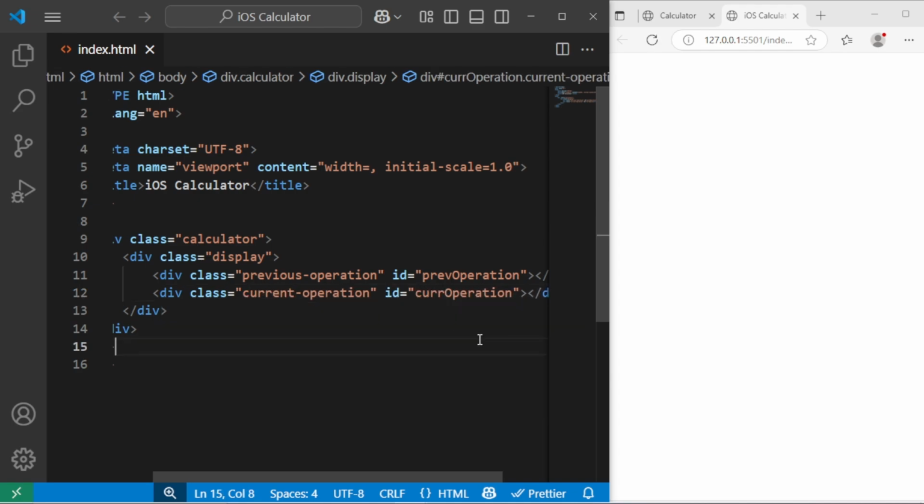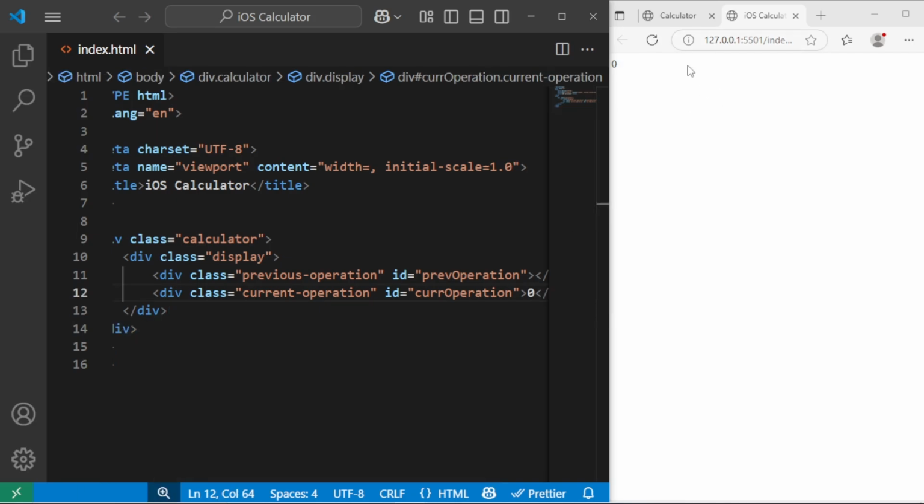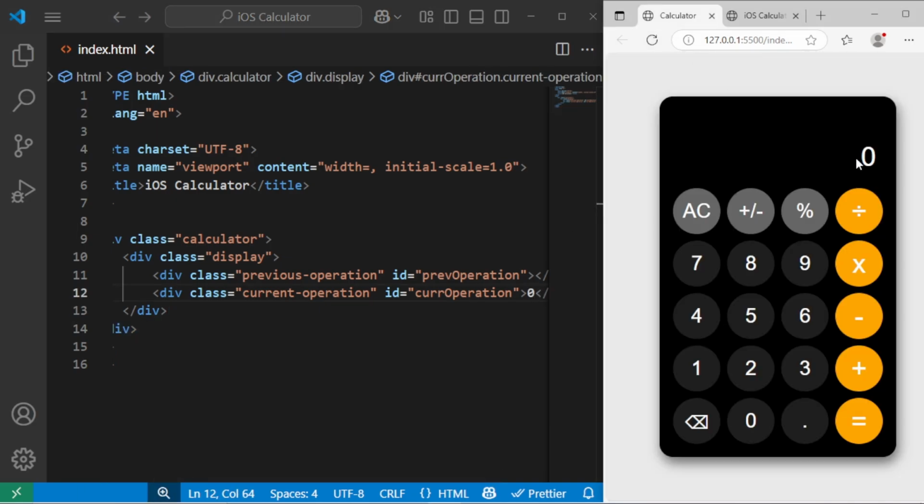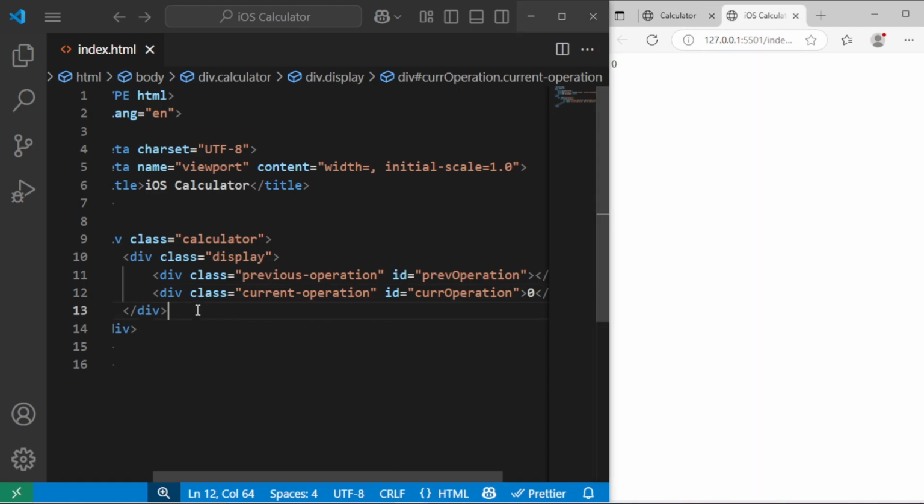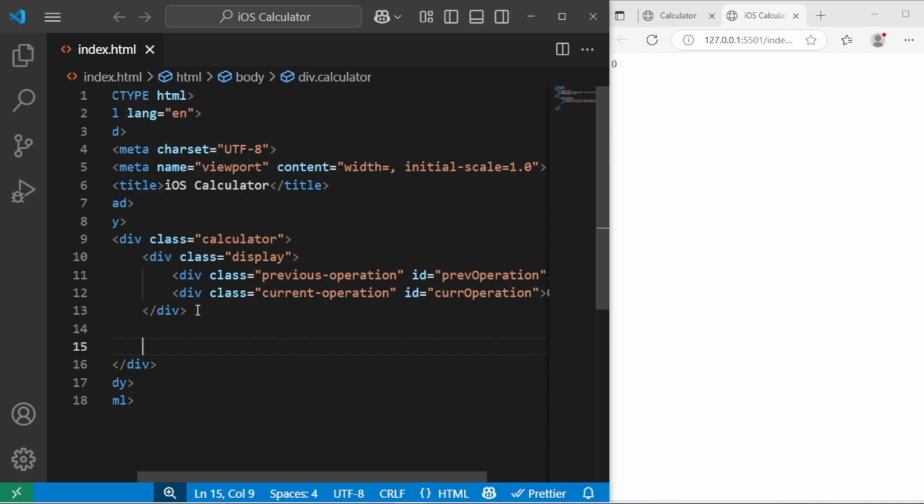And I'm just going to set the value of my current operation to 0. Okay, the value is always set to 0 by default, as you can see here. Then under my display div, I'm going to come down and create another div with a class of buttons. That is going to be the container for all our buttons.